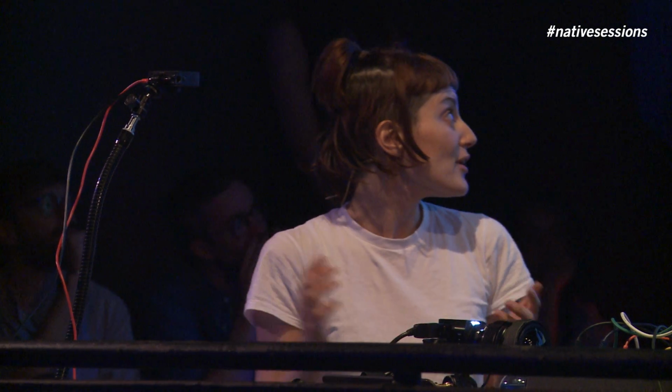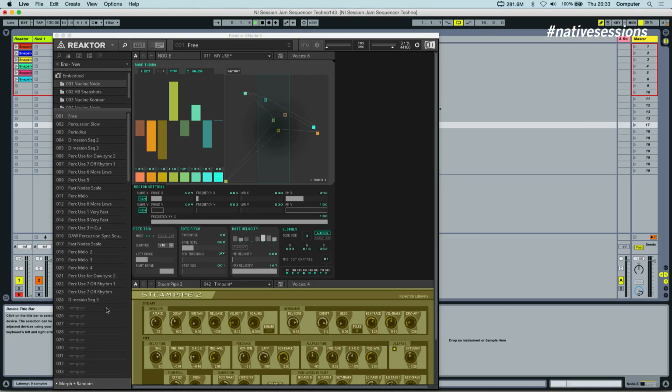So that's my beat programming done. Now let's work on some textures, which brings me to my second sequencer. This one is a real hidden gem in the REAKTOR user library. I'm just going to bring it up on screen now. So if you could bring up, perfect, thank you. This is called NOD-E, and I've never used a sequencer quite like this one before, I have to say.